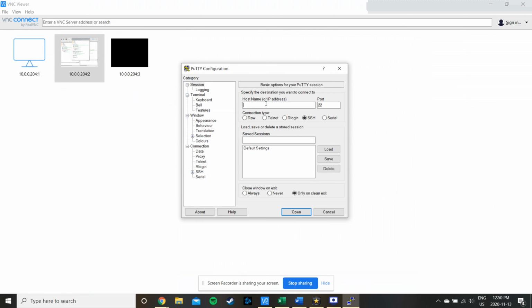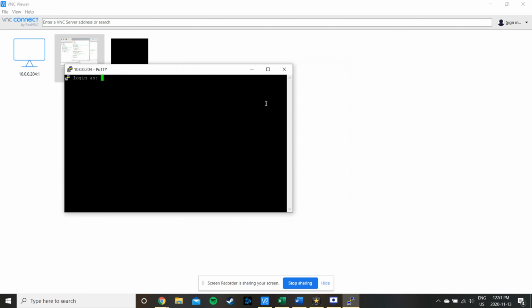So now we're going to enter the IP address that we just found, which is 10.0.0.204. We're going to make sure it's port 22. That's to establish the SSH connection, and we're going to make sure the connection type is SSH. So now we're going to enter. We're going to log in as pi, which should be default, and then enter your password if you've set one. If not, it should just be raspberry.